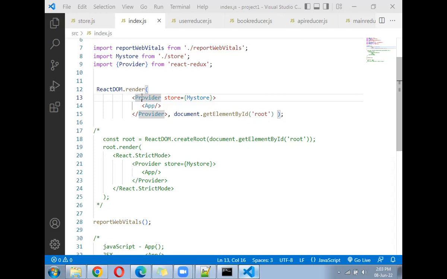User data will be maintained by the user reducer. A book will be maintained by the book reducer. API data will be maintained by the API reducer. So indirectly you can say there are three managers. Each manager is responsible for different tasks. And we cannot take the data directly from a store. We have to take permission from a store manager. A store manager is responsible for taking your input and giving the output.